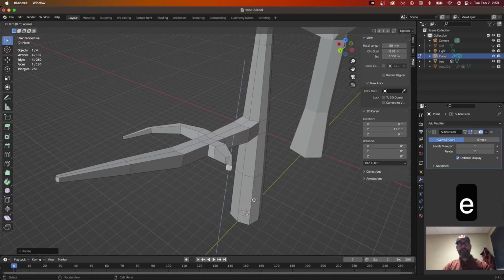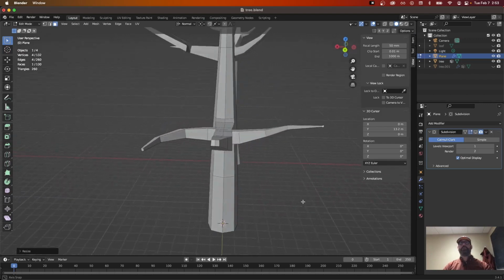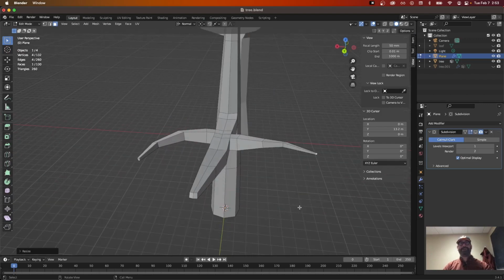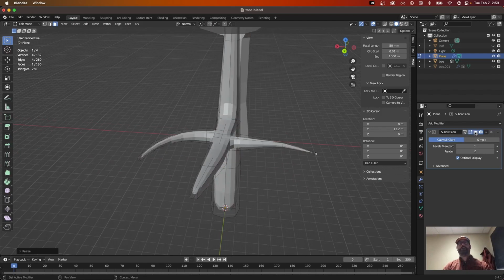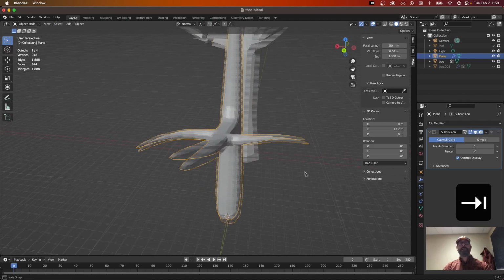This is the way to do it. Extrude, scale. Cool. I'm getting some variability here. Nice. Go back into my subdivision, turn it back on, and take a gander at what that's looking like.